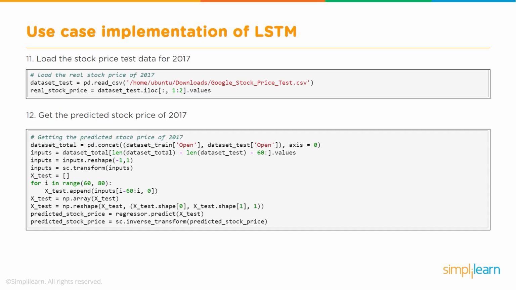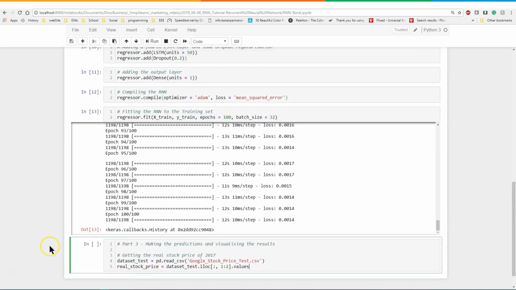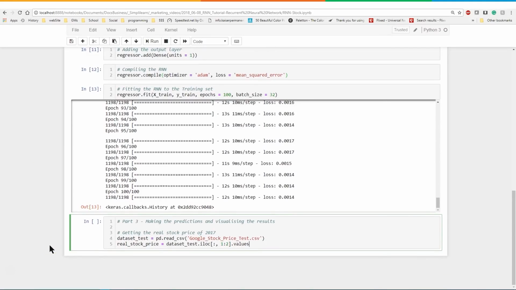So to find out what we're looking at, we're going to go ahead and load up our test data, the test data that we didn't process yet. And real stock price, data set, test allocation. This is the same thing we did when we prepped the data in the first place. So let's go ahead and go through this code. And we can see we've labeled it Part 3, Making the Predictions and Visualizing the Results.